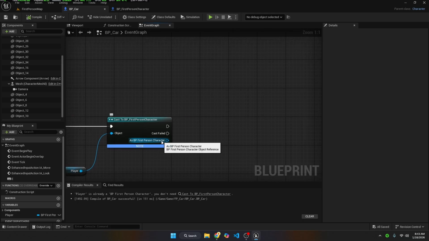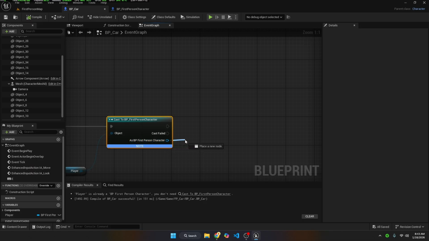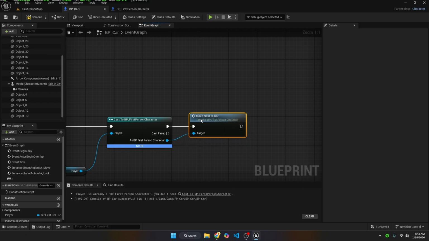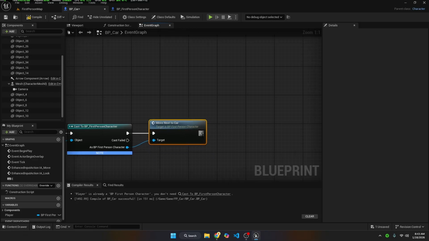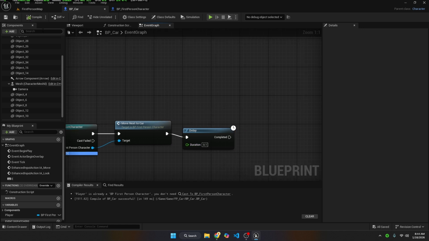And then as BP first person character, we want to get move next to car. So we want to call this function. And then we'll call a small delay just to make sure nothing wrong is happening. So it'll be 0.1 seconds.